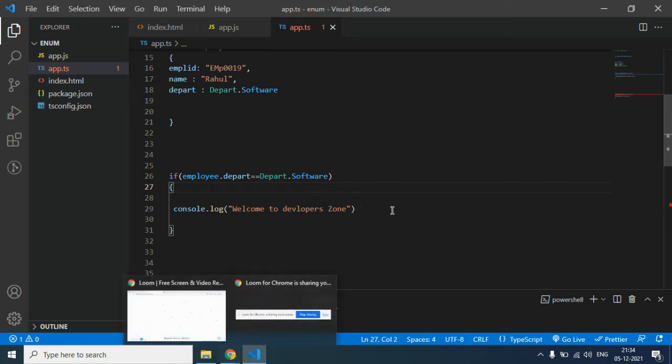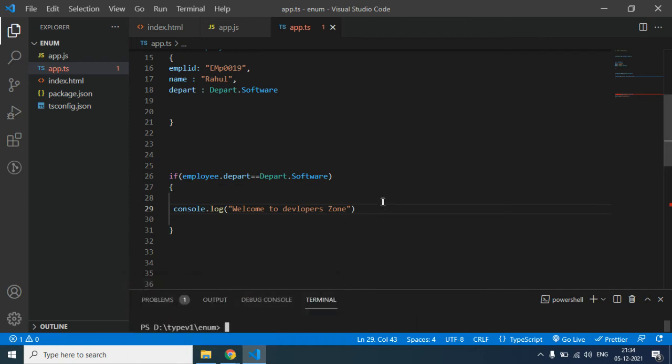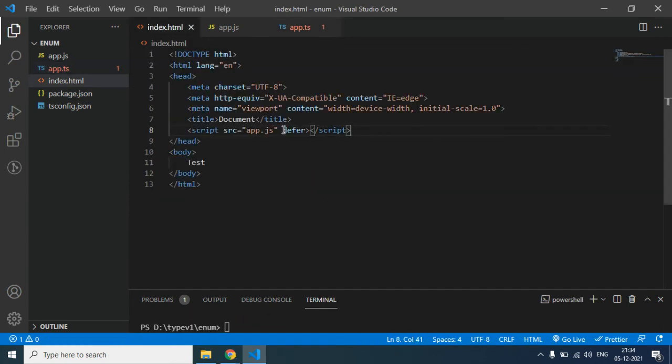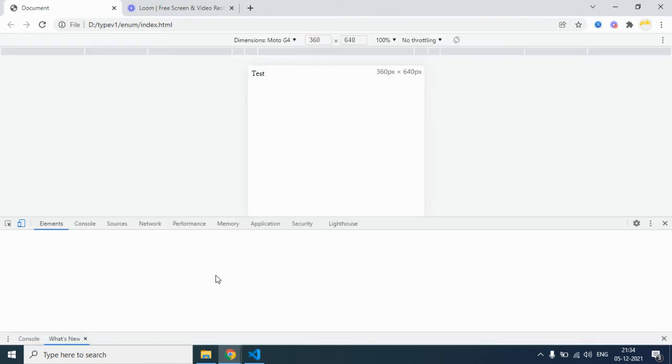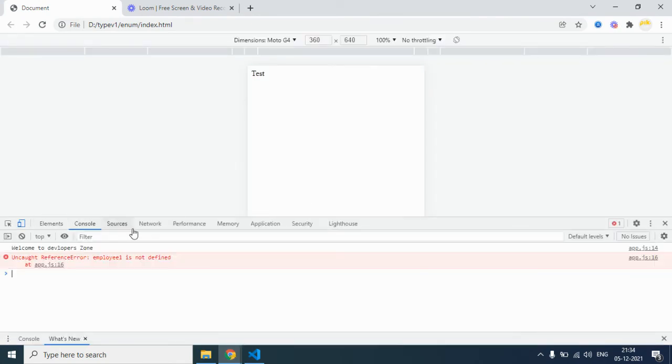So just we'll run that. I already have an index and I have an app.js here. Just compile that and we'll refresh. We'll check the console. See, welcome to developer zone, right?